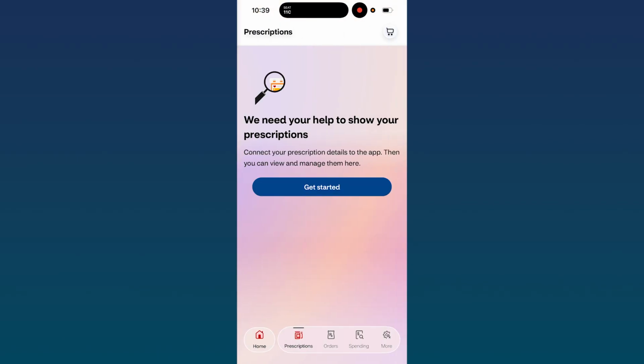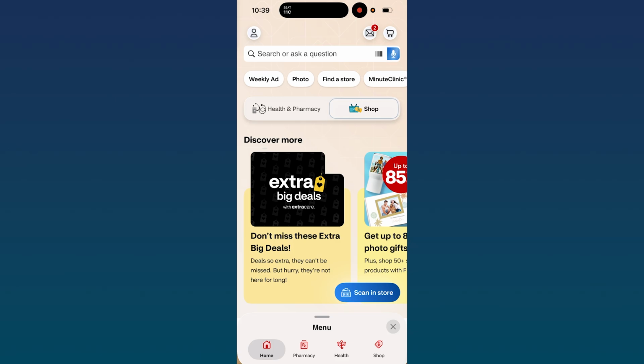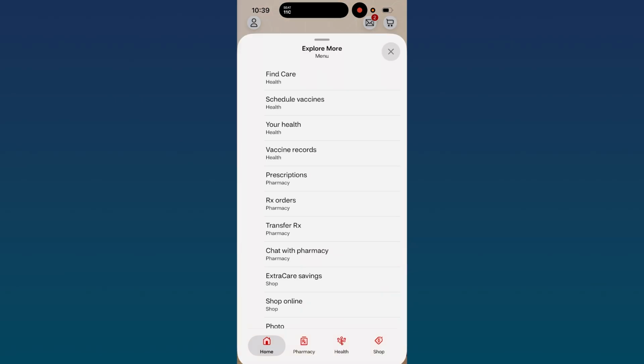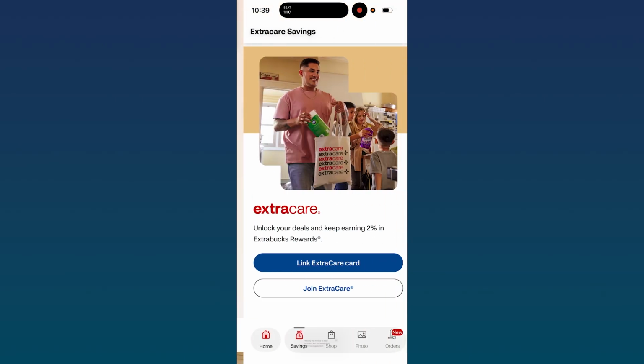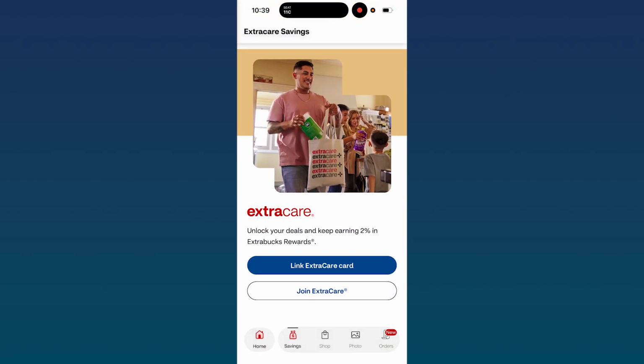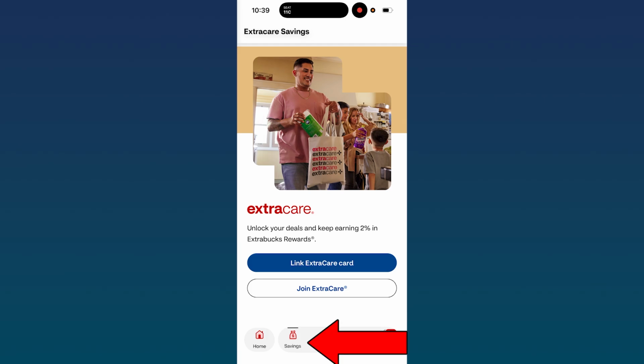Or there's the pharmacy section where you can view your own pharmacy orders, place second orders, and so on from there. Or just view your health information if you had a blood draw or anything at a CVS like that. If we go to the shop option, this is where you can actually see all of our ExtraCare savings just on the CVS app.